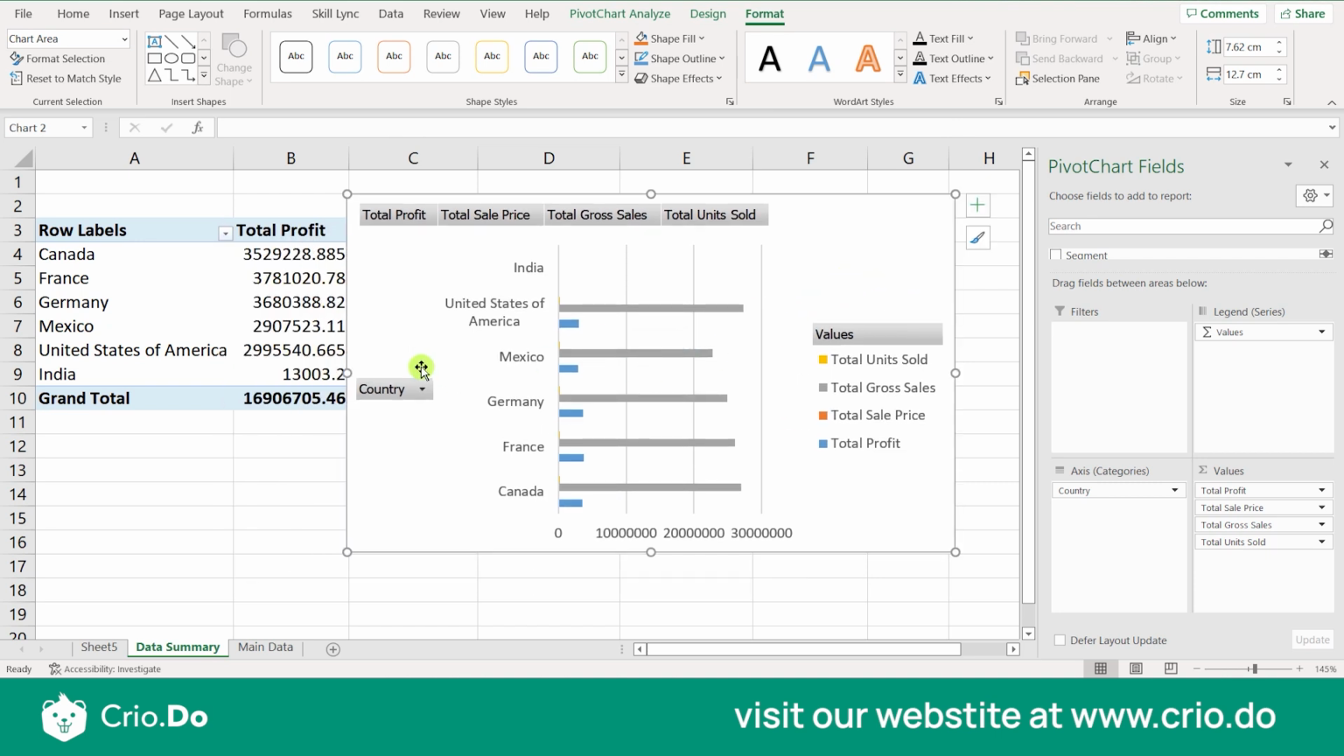See, there is a huge difference between the values. That is why this is not visible here. And the other thing, this gross sales is visible because of having the higher value, and the other things you can see here. This is for total profit, sale price, and gross sales is less value. So this is minutely enabled.